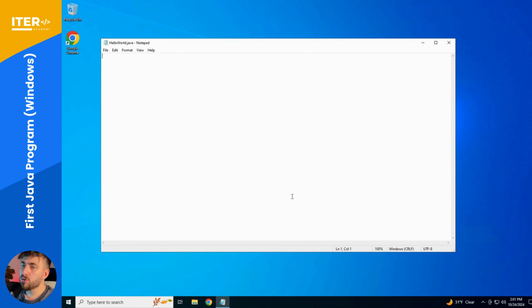The first line of code we will write is the class declaration. In Java, all code must be written inside a class. The class name should always match the file name. So in our case, the class name is HelloWorld. The class declaration starts with the keyword class. So let's write class. And after that, let's write the file name HelloWorld. And now let's use the following brackets.